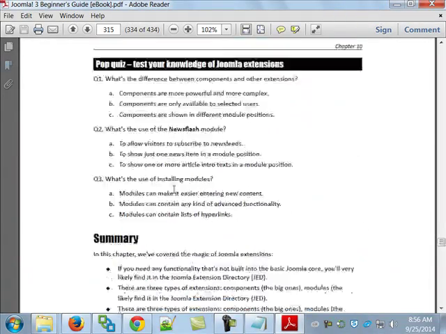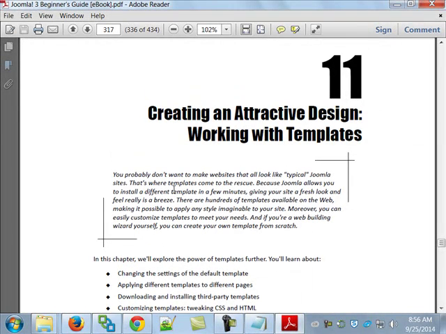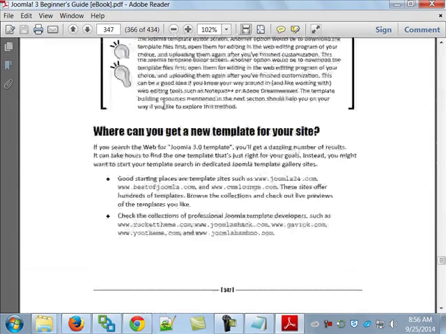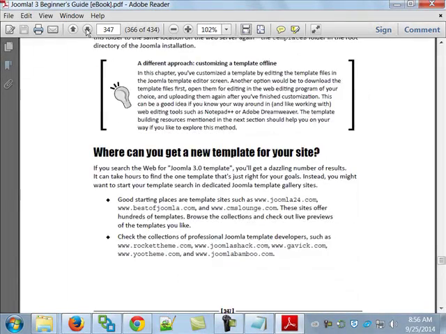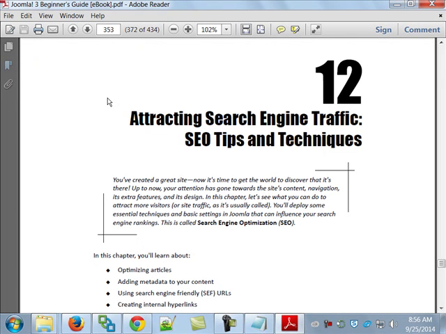Okay? So that was it for this chapter. On Tuesday of next week, we're going to go over chapter 11, which is working with other templates. And then on Thursday of next week, it's around 3:48, something like that, we're going to go through the last chapter, Chapter 12, which is on attracting search engine traffic, SEO tips and techniques. That'll work out well. That's a shorter chapter. Chapter 11 is not real long, but it's long enough. It'll take at least an hour like this. But Chapter 12 is only about 10 to 15 pages long, so it's not that long.